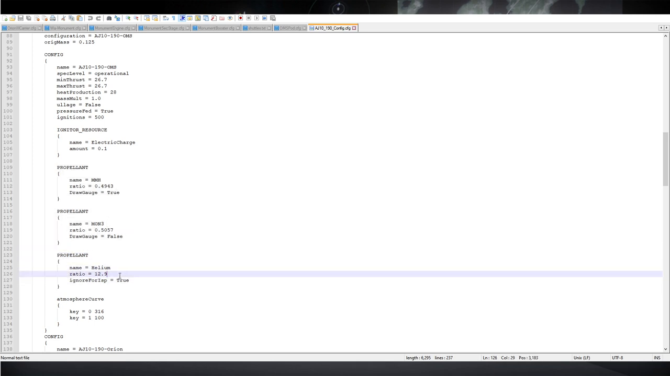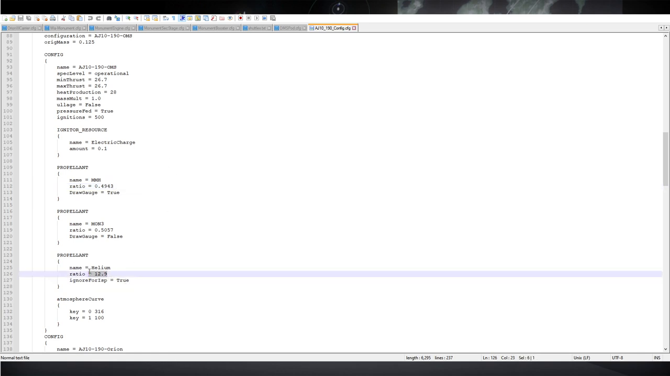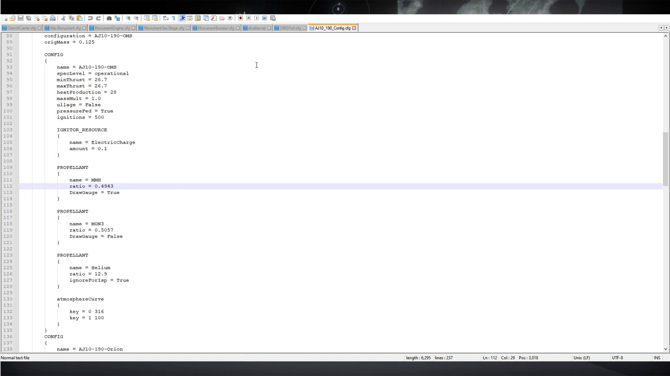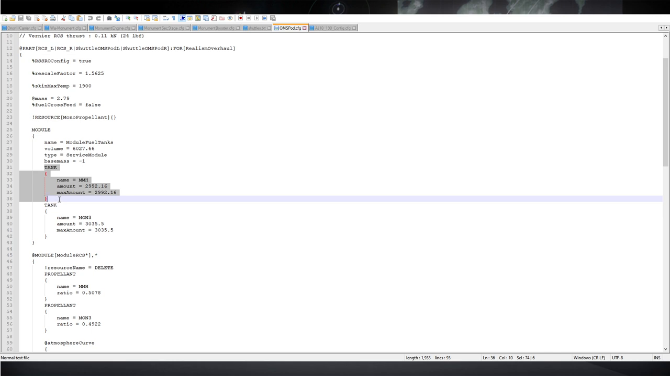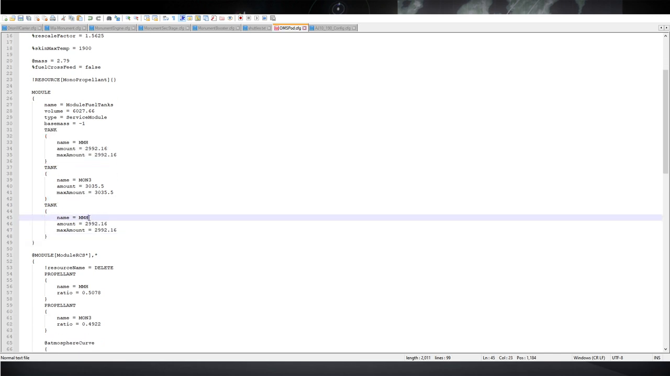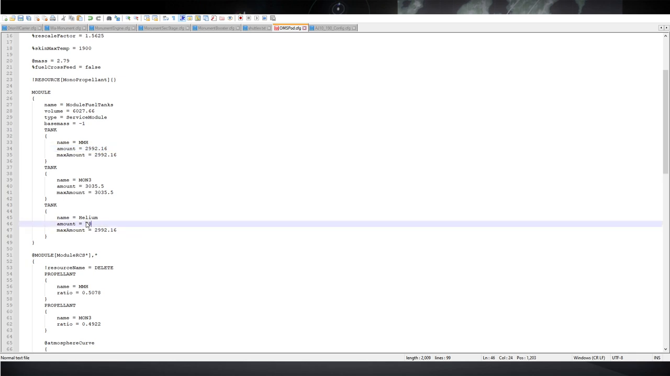Now you can see the helium is 12.9, whereas the MMH is 0.4943. Gotta take 12.9, divide by 0.4943. So that will be the multiple of helium that we need. So I get 26.0975. And I go over to my OMS pod here, obviously open up the right part. I highlight that, copy, paste. I say helium here. And I take the original number of the MMH, 2992.16, multiply by 29.0975, which is what I got from the previous operation. And I get 78,087.9, rounding a bit.